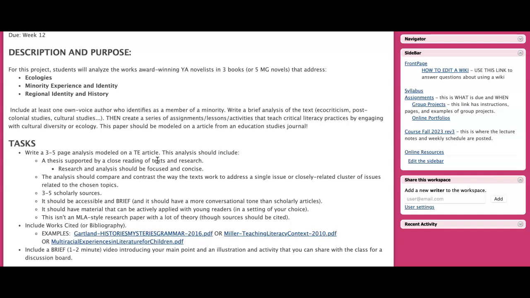Ecologies, so we've done that water project. That is dealing with nature, dealing with the natural world. Then minority experience and identity. So many of our books have dealt with that because that is such an important topic. More than 50% of public school students are going to identify as members of minorities. And then regional identity and history, because that is really significant here. If you have a different idea and you want to run it by me, please do. I'm very open, but sometimes having a narrow focus helps you move forward more easily.